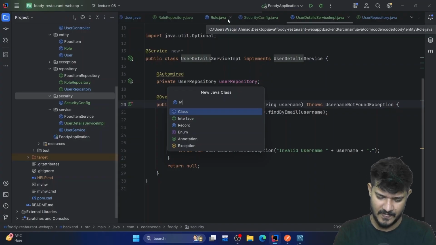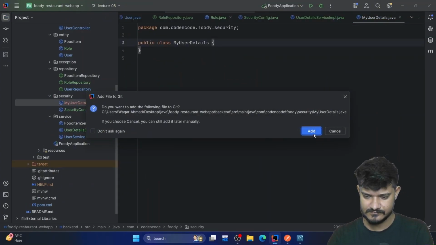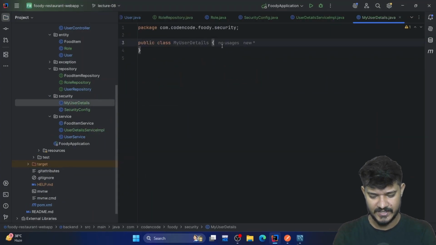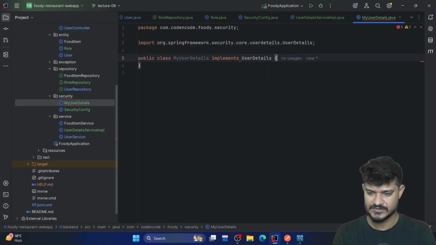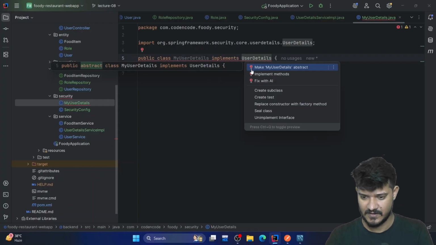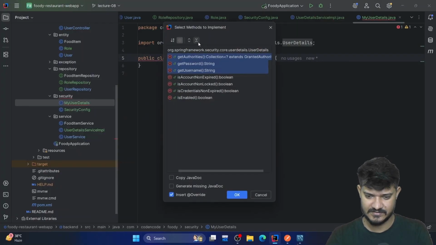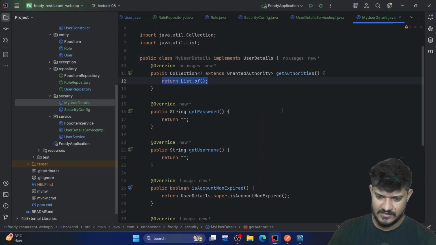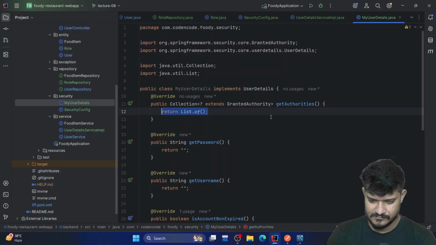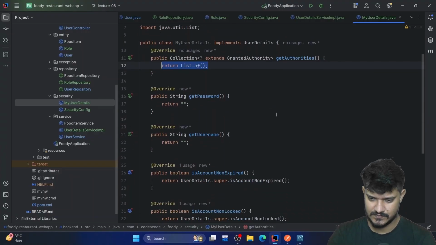So call it MyUserDetails, right? And you can implement UserDetails. Once you do that, there are a lot of methods that you need to implement. Alt+Enter, implement methods, right? There are so many, and some may not be required, but we are going to implement all of them, right? So yeah, we are going to do this.